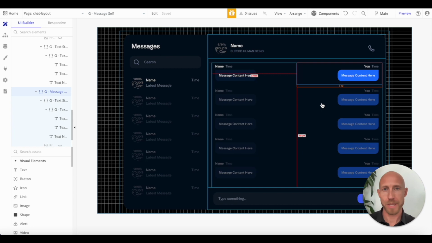So I hope you enjoyed this tip for how to keep your Bubble editor backend pretty clean and basically in line with how you expect it to look for the design.